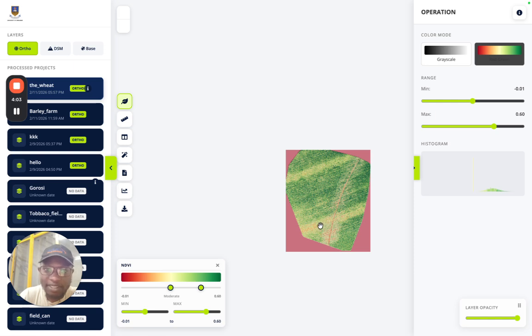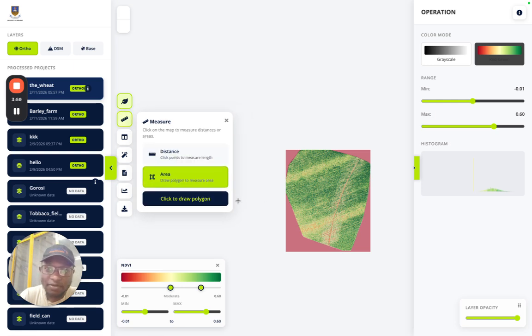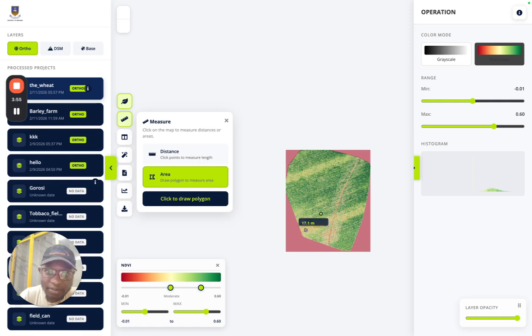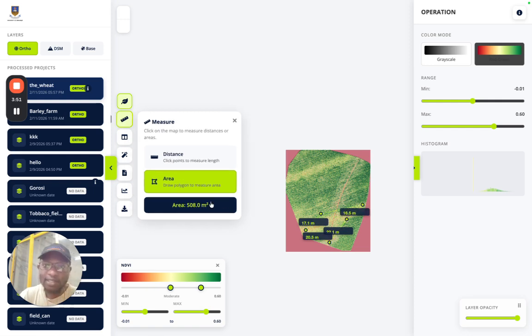You can actually measure areas of concern using our measure tool here. So for example, if you use the polygon tool, you can actually measure the area of concern here, and it gives you 508 square meters.